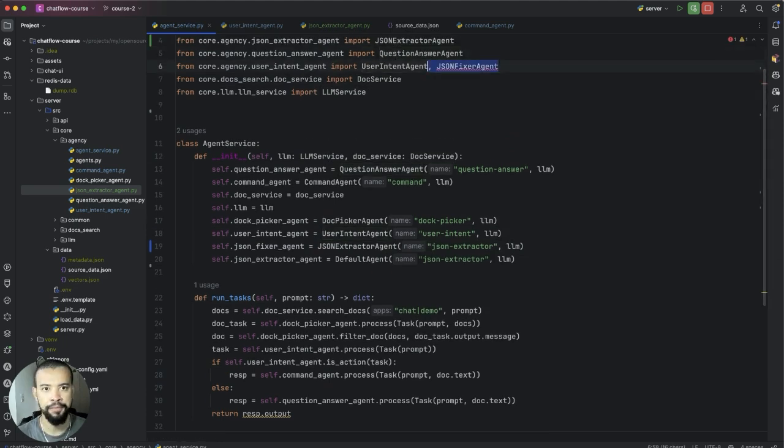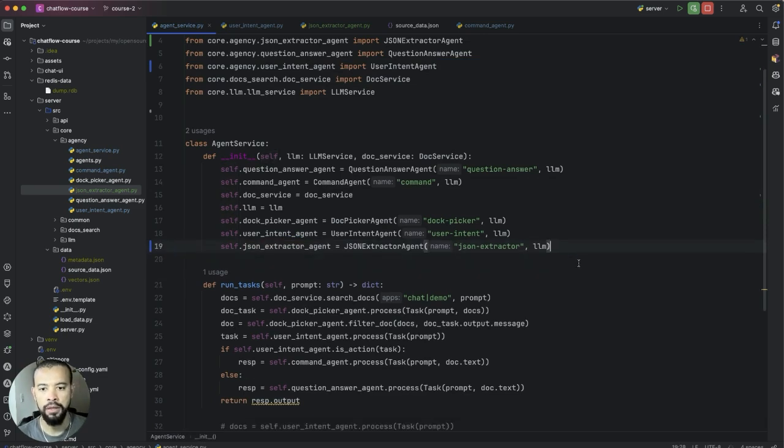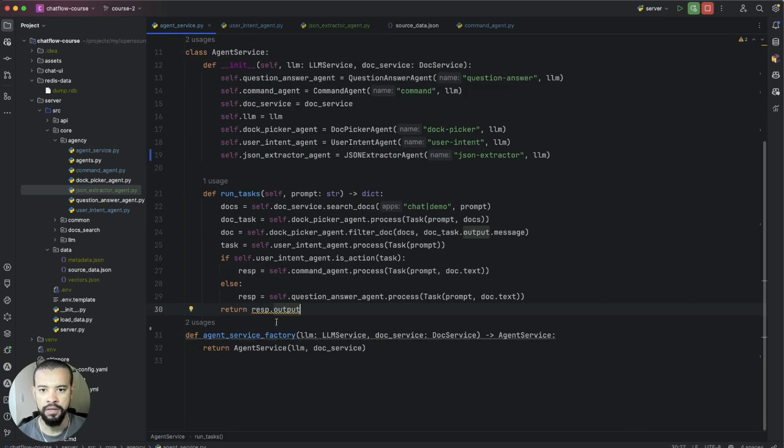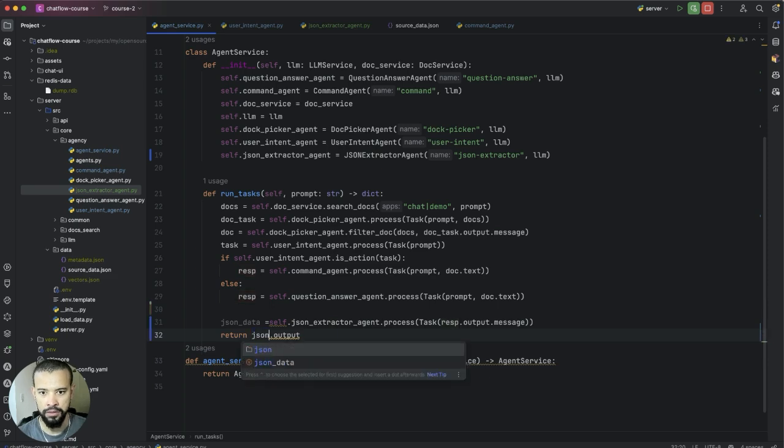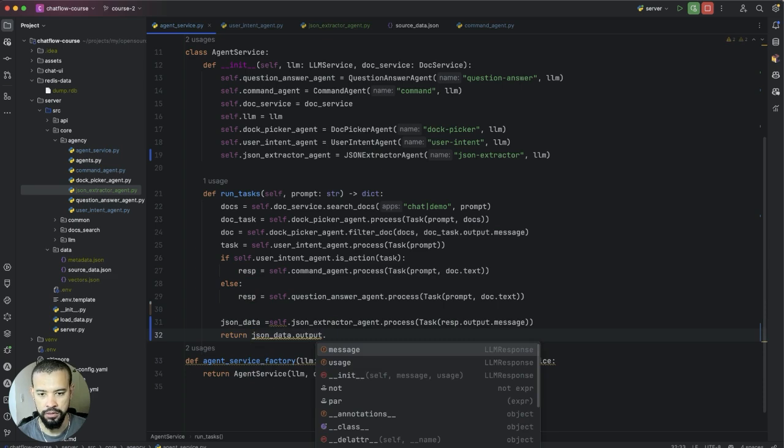Now we don't have the fix anymore. Just replace this with it. And we don't need those anymore, so let's remove this. And let's call our JSON extract agent with the prompt. I think we don't need this one. So just get the latest message and extract it, and then the JSON data output can just return the message itself.